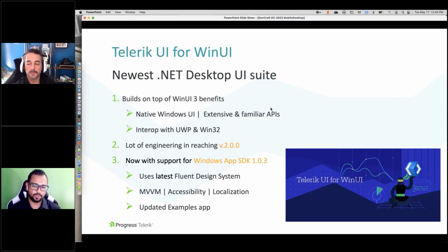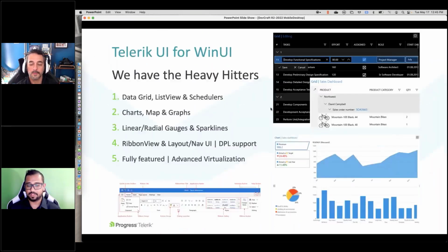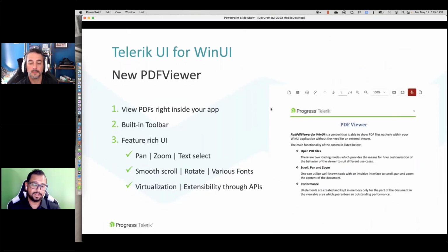And we do things with the Fluent design system, which is the design system that WinUI uses. So we have all the things that you might potentially need for a WinUI greenfield development, all the data grids, the charts, the list viewers, the schedulers. I really love our ribbon view because that is so classic Windows, and it's really difficult to make by hand. And it's taking us a long time to pull it off, but engineering support with DPL across all of the UI components. So it's a very, very full-featured UI suite at this point. But we keep adding more things to it.